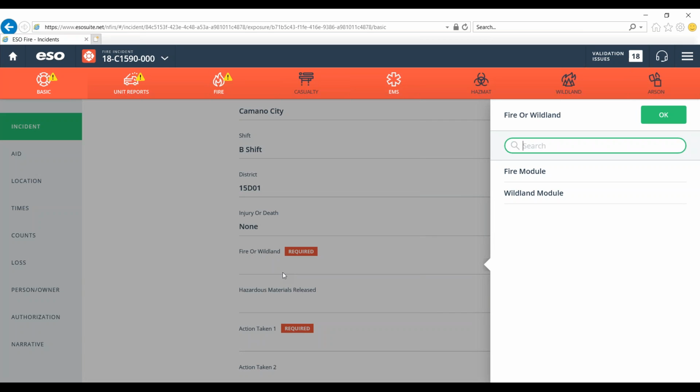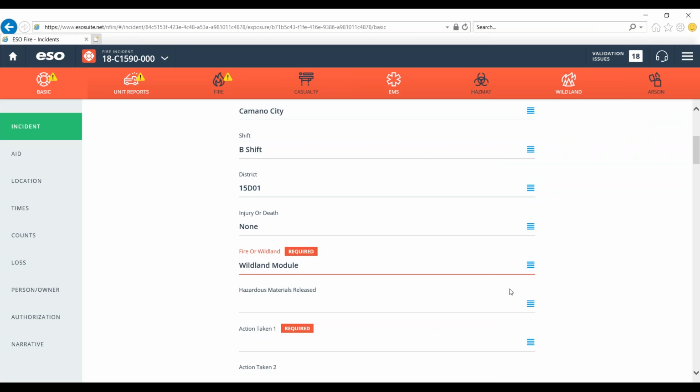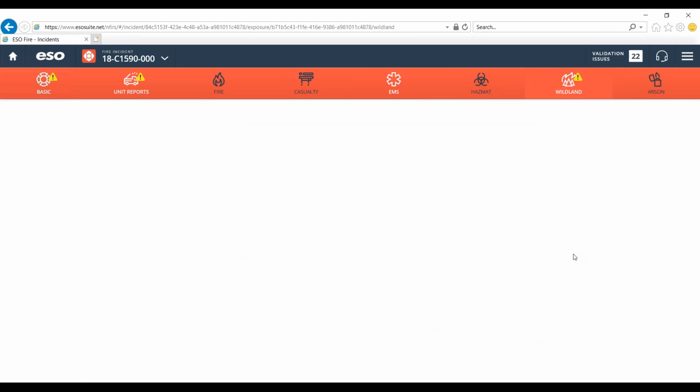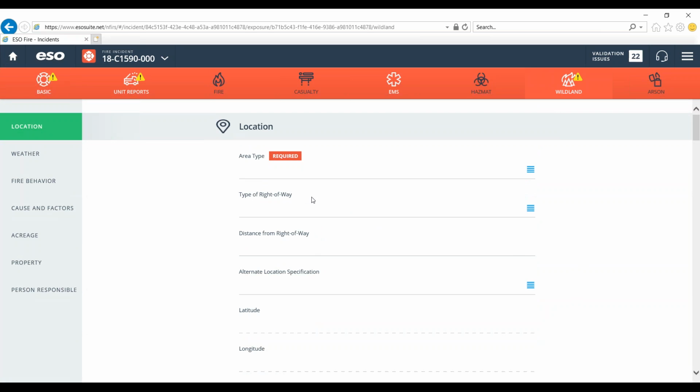So all of your state reporting will still be done accurately. You'll still have all those fields met. What this is going to allow you to do, though, if I go to the wildland module, it's going to give me a lot more in-depth type of information for a brush fire, for a field fire, for any kind of vegetation fire that you might be working with.